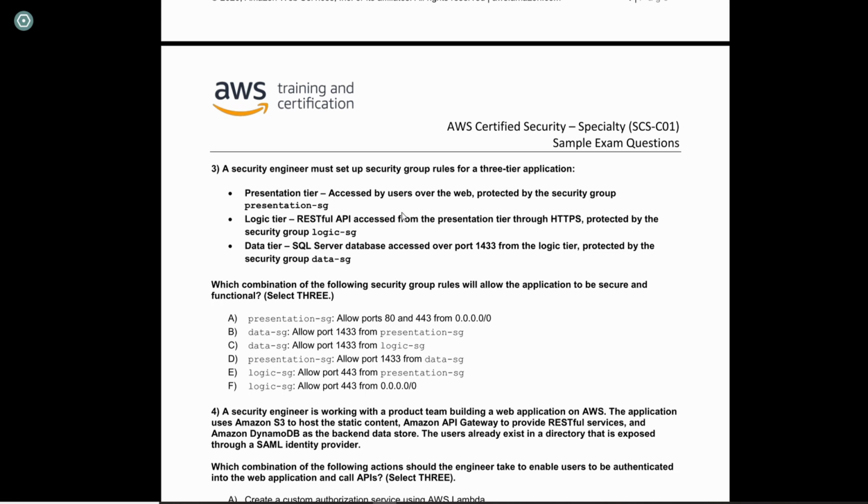And the logic tier is where you have your application logic. It could be RESTful services or web logic or app logic or whatever you want to call that. And the database tier is where you have your data at rest. So which combinations of the following security group rules will allow the application to be secure and functional?